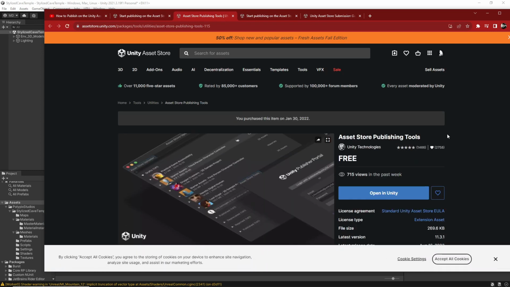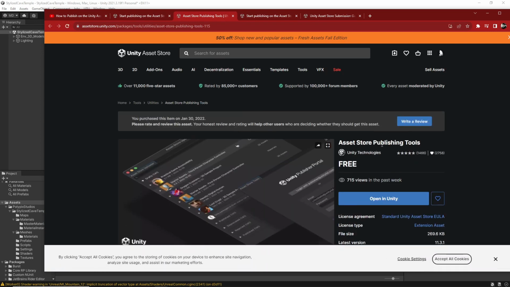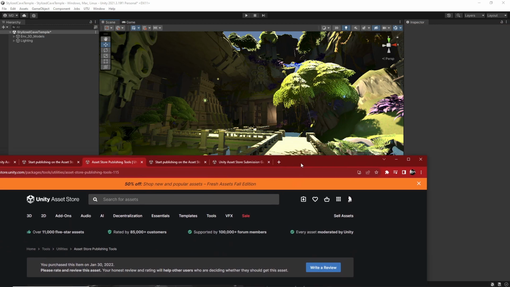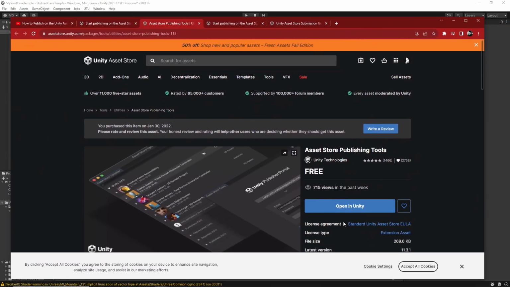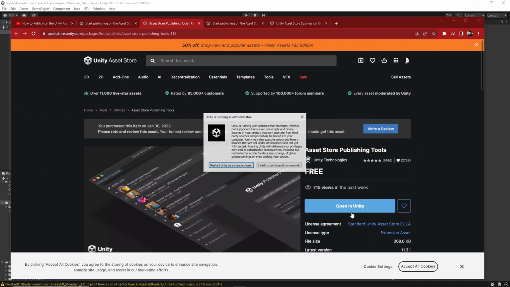Okay, so you're going to need to use the Asset Store publishing tools. This is really important just to make sure that our hierarchy or any asset is working properly. So please install this while you are in Unity right now. If you have Unity open, press restart Unity as standard use. I wish to continue at my own risk. So just continue this.